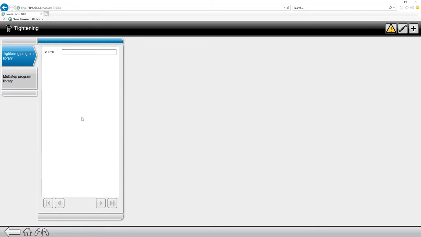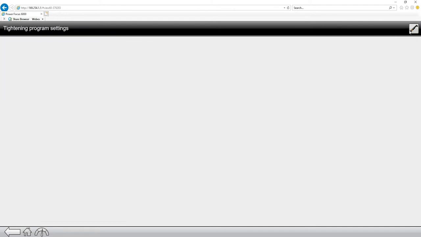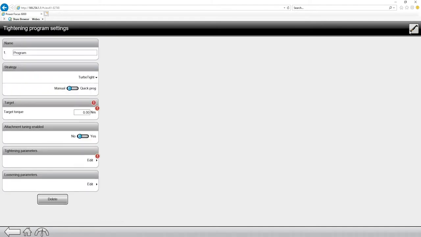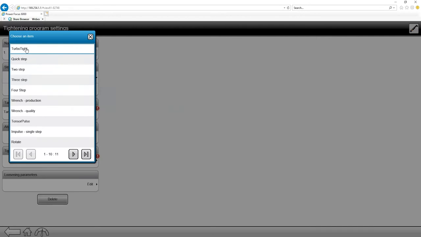So starting from scratch, I want to create a new tightening program. I'm going to go up to the top right corner, click the plus button, and that's going to allow us to add a new tightening program. For this example, we're going to go over how to create a quick step. I'm going to go into my name and give us a 10 newton meter quick step. Now that I've named the tightening program, we're going to go down to our strategy, click into it, and change it over to a quick step tightening.